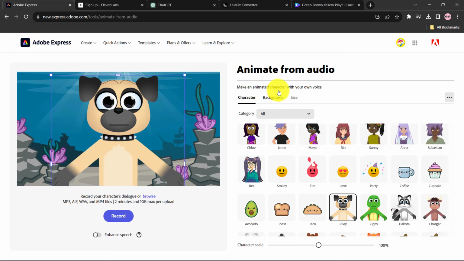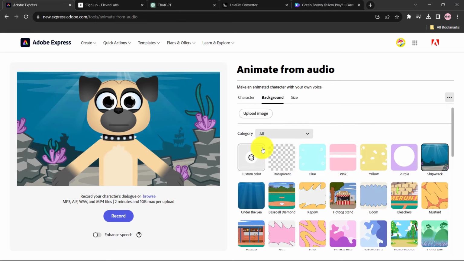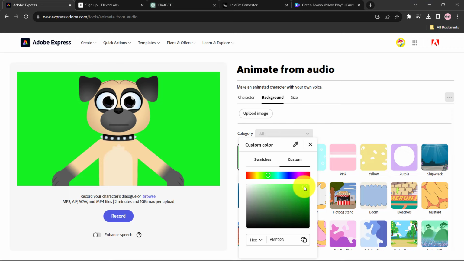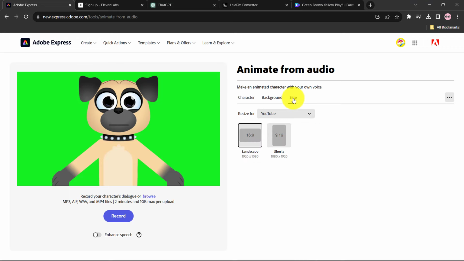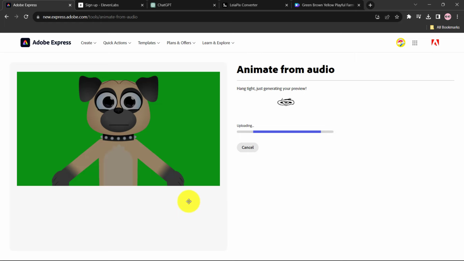Customize your character by enabling a green screen background. Click Background and click Costume Color. Select a suitable size for YouTube videos. Select Size and click Resize for YouTube. Click Landscape. Click Browse to upload our audio that we've created earlier.